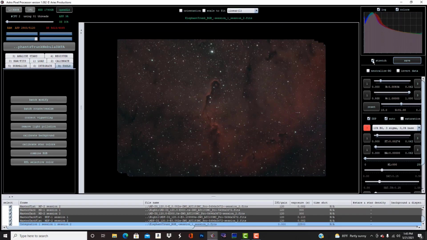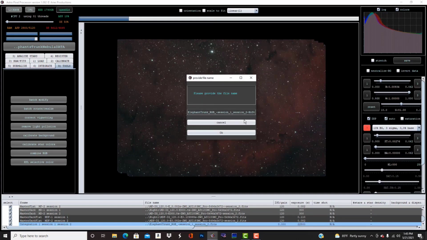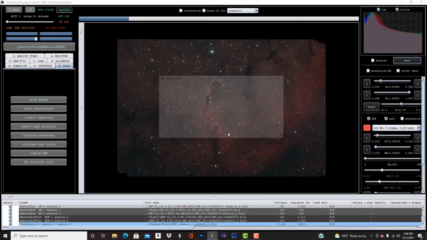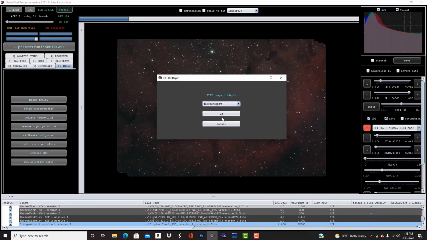Alright, now I'm going to uncheck this box and I'm going to save it again. And now this one is no stretch at all done to the data, nothing like that. So it'll just be straight out of the camera or straight out of Astropixel processor. So change that to TIFF. Okay. 16-bit. Okay.